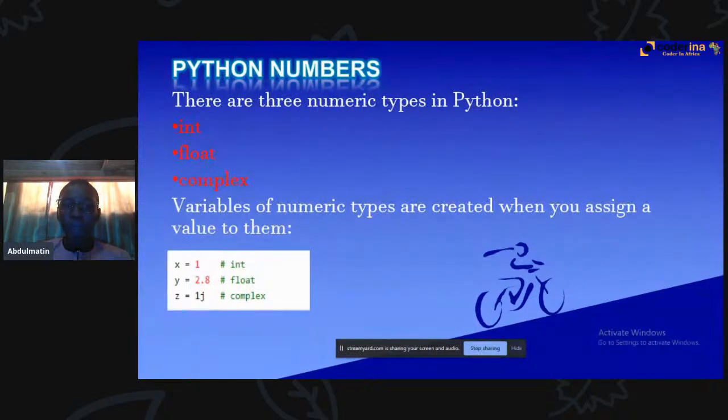Variables of numeric types are created when you assign a value to them. If you assign 1 to x, for instance, you're automatically saying x is an integer. If I say y is equal to 2.8, that means y is a float. Z is equal to 1j, a complex number. It comprises a number and a letter, and j there is an imaginary number. If you've dealt with complex numbers before, you know what I'm talking about.